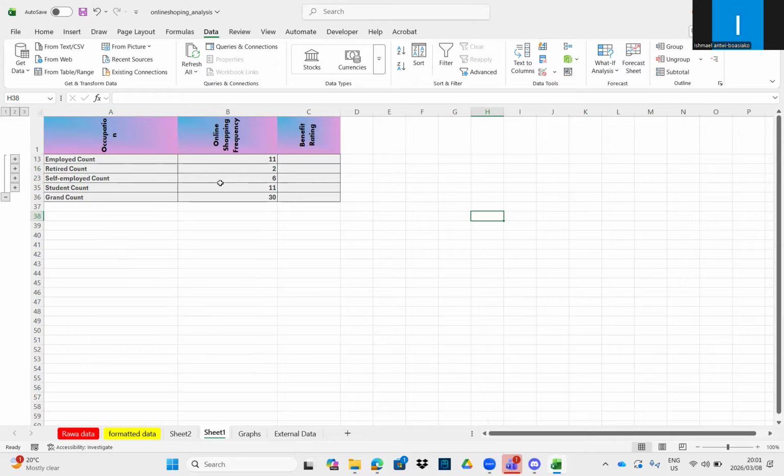So subtotal is also a very useful tool or feature that you can use. And then also you can make use of pivot table to do that also. So try and then add this to make your analysis look better.